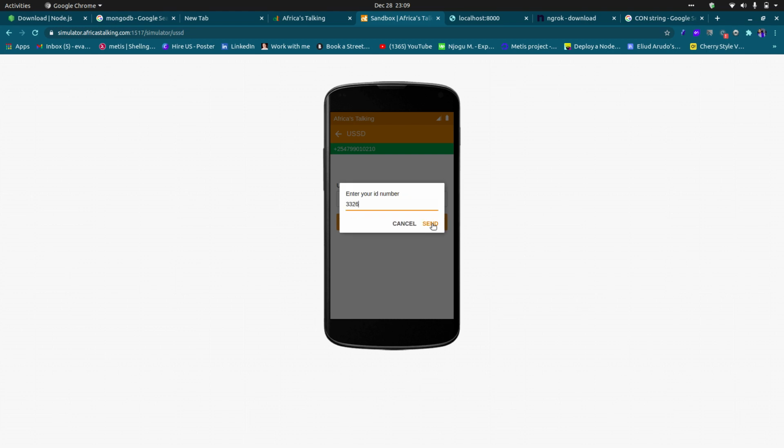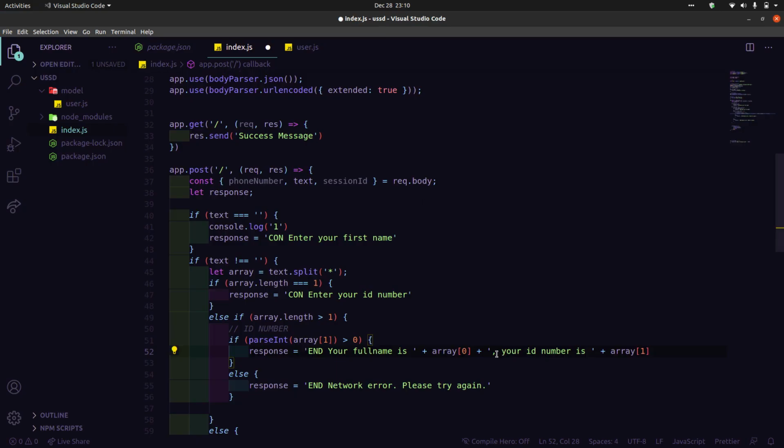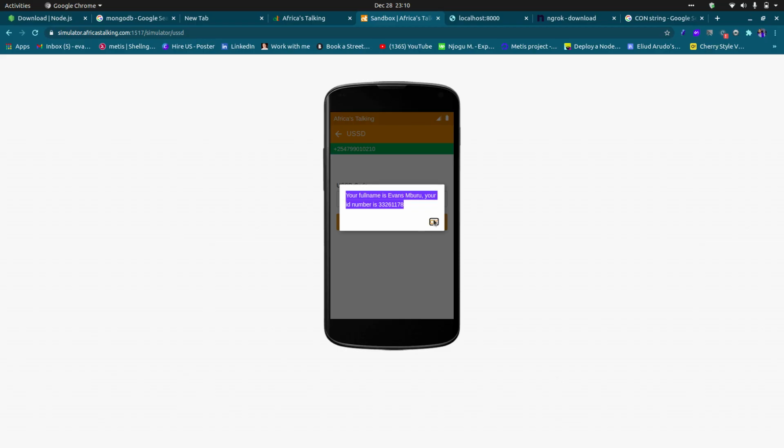So let me input my ID number. As you can see, this will be the output: your full name is, your ID number is. If you want to have a space right here, this is what you can do. You can just do so. Let us try now again. So let us do this.